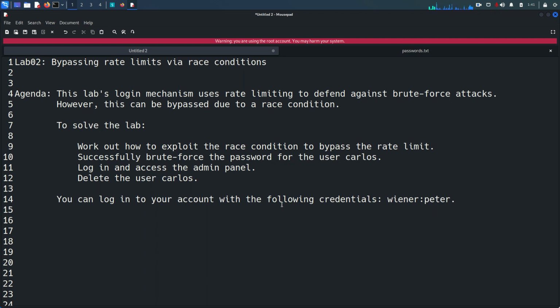This is Mohammad Badrudduja and today we are going to solve lab number 2 from the race conditions vulnerability in web application. So today we are going to bypass the rate limit via race conditions.